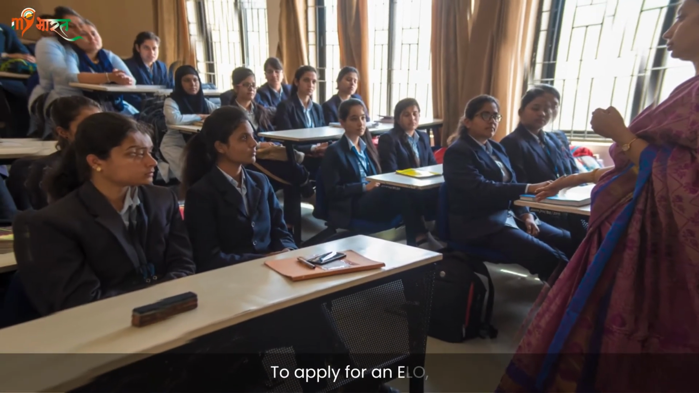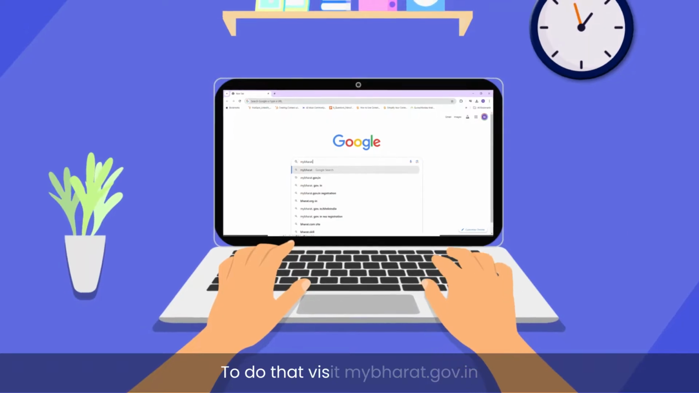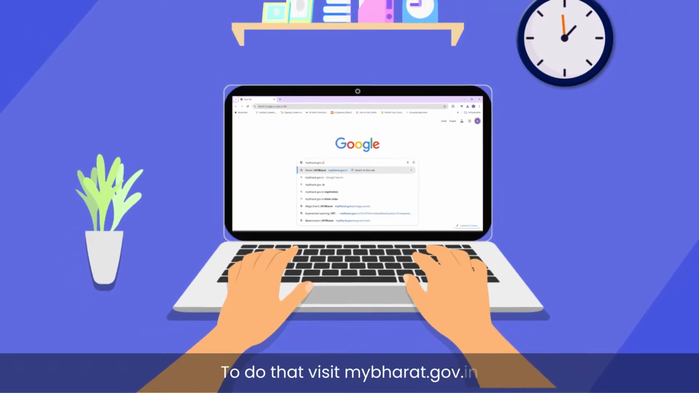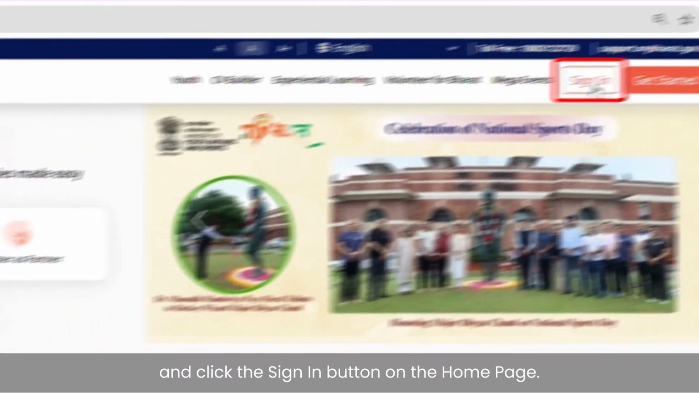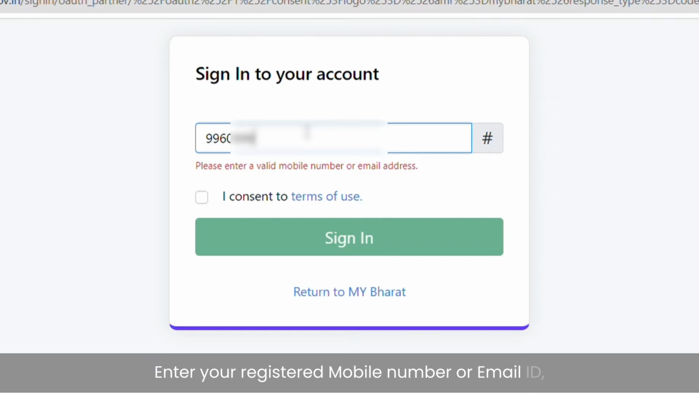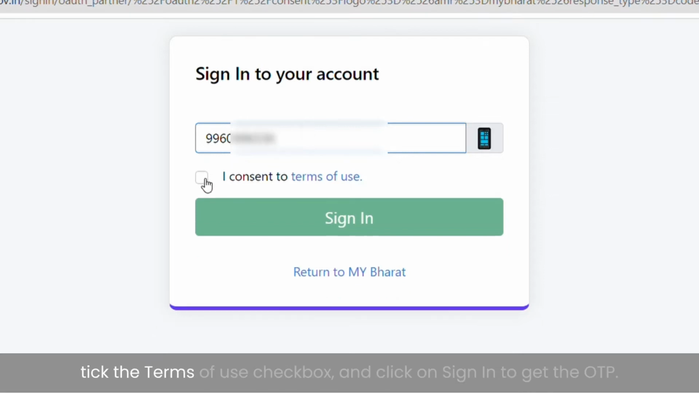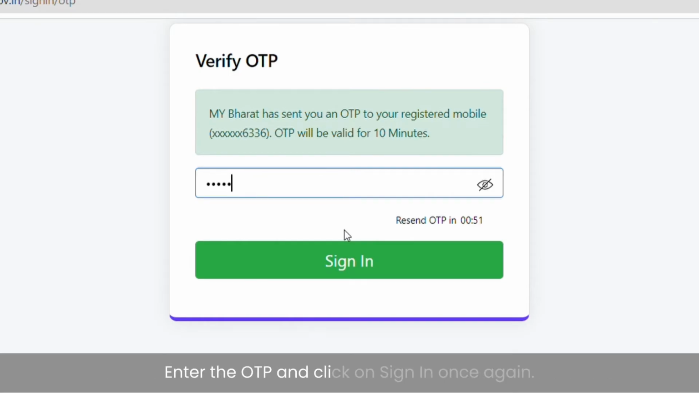To apply for an ELO, you should log into your youth account on My Bharat. To do that, visit mybharat.gov.in and click the Sign In button on the home page. Enter your registered mobile number or email ID, tick the Terms of Use checkbox and click on Sign In to get the OTP. Enter the OTP and click on Sign In once again.